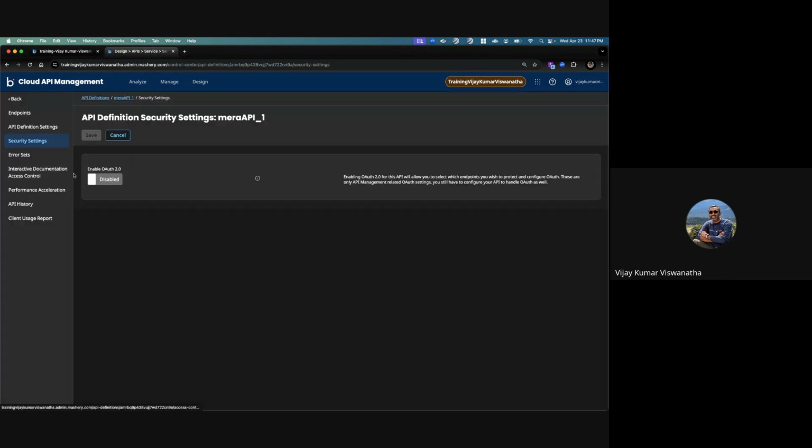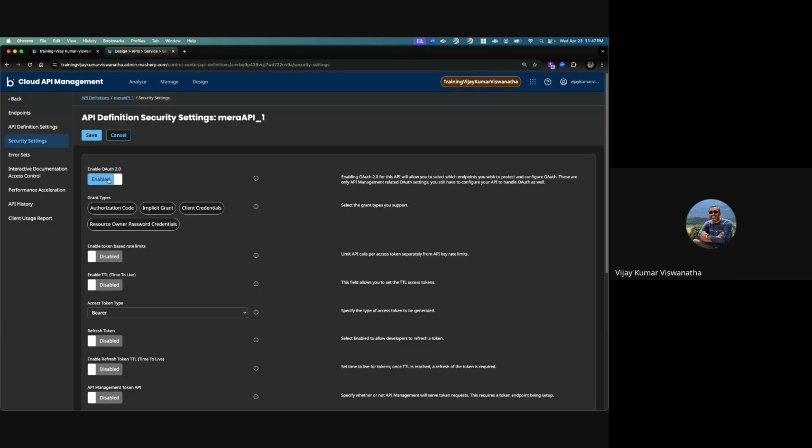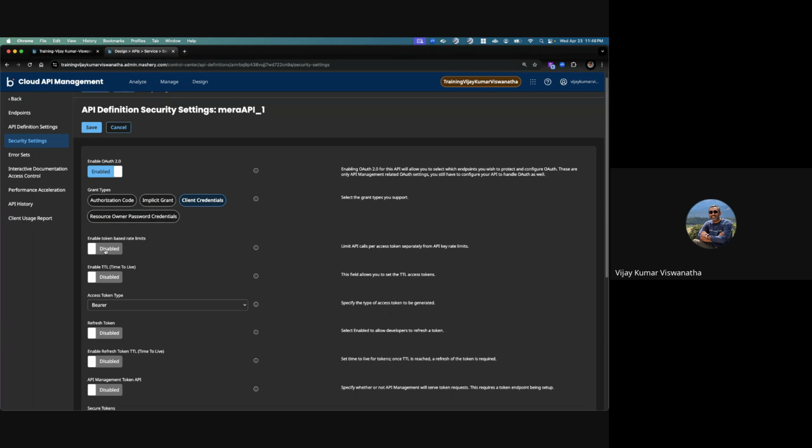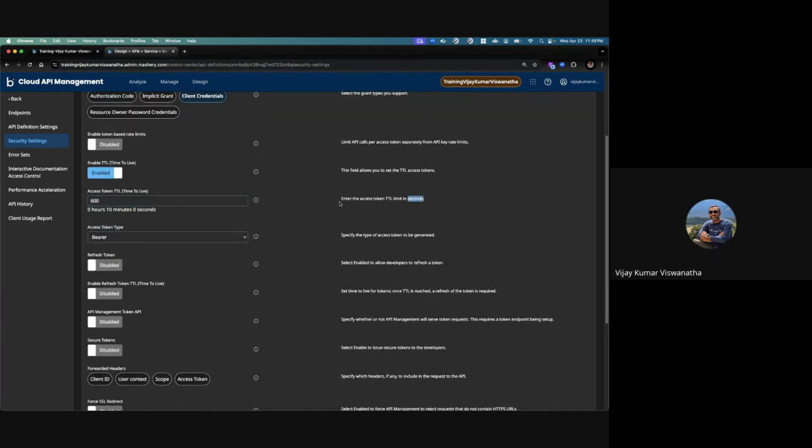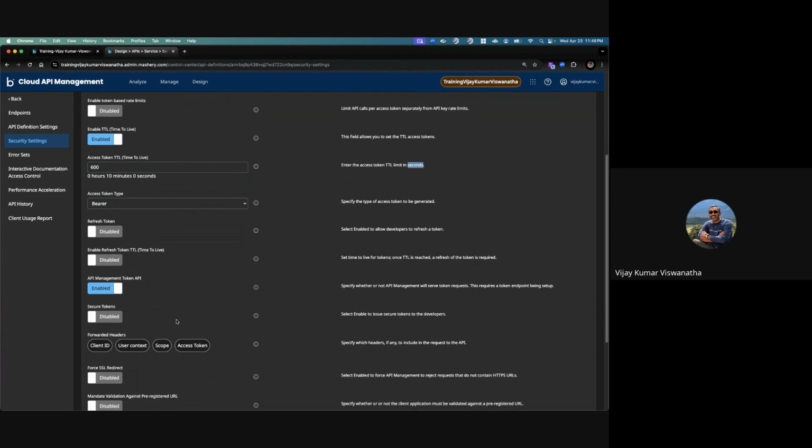Before we do that, on the API definition level, we enable OAuth, we enable a grant type. And it's always good to start with the TTL. They're configured in seconds, so 600 seconds, 10 minutes, and then we'll enable the API management token API, and we'll also enable some forwarded headers.